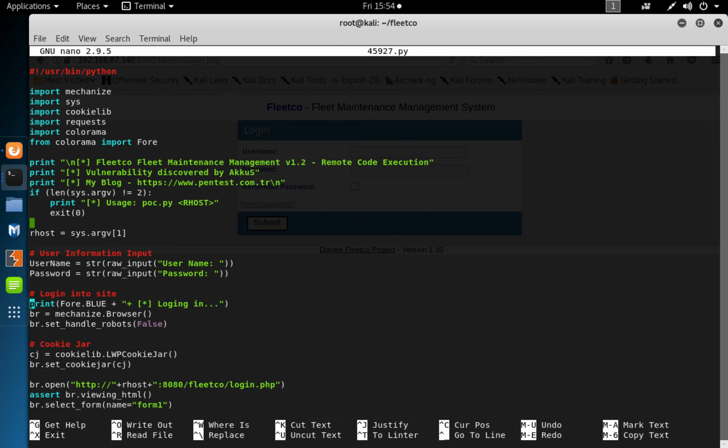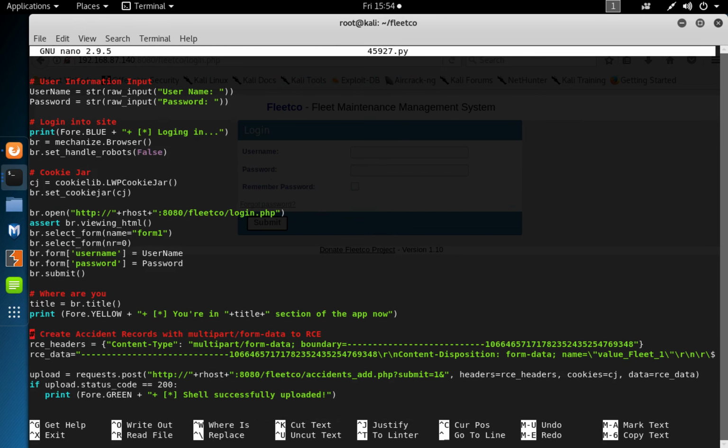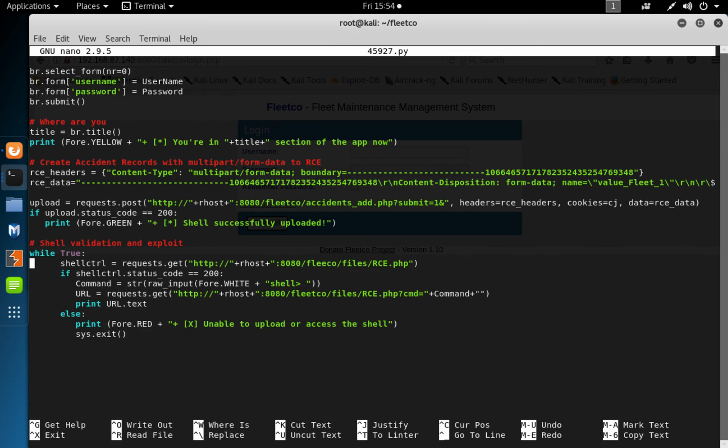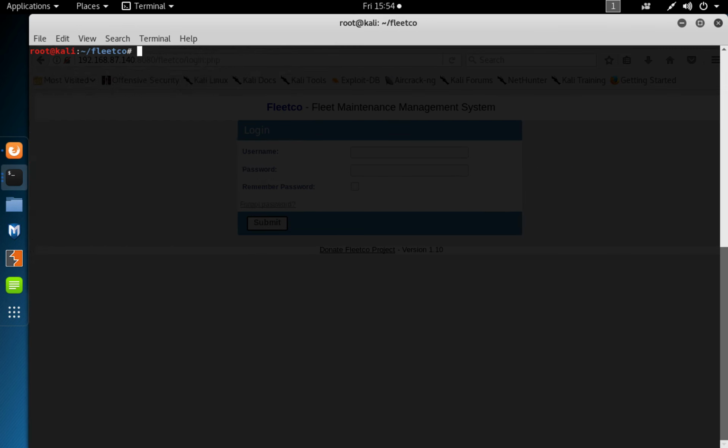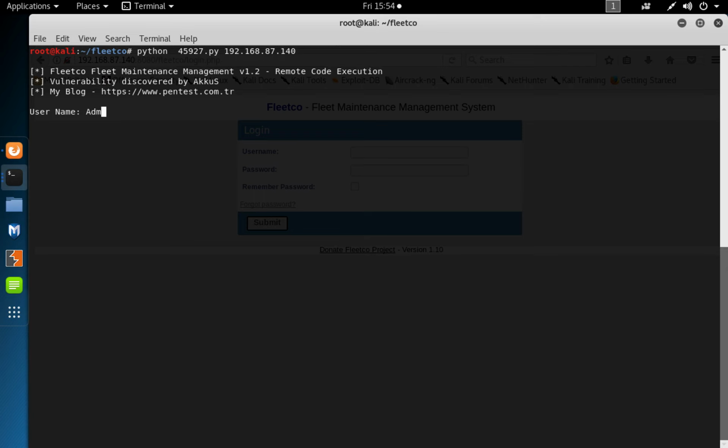Right, troubleshooting. And that's one of the things you have to do when you're actually trying to fix exploits. So you have 8080 here, FleetCo. So that's a typo error. So we try that one more time. And hopefully now we should have a shell. Successfully uploaded, and we have our shell.